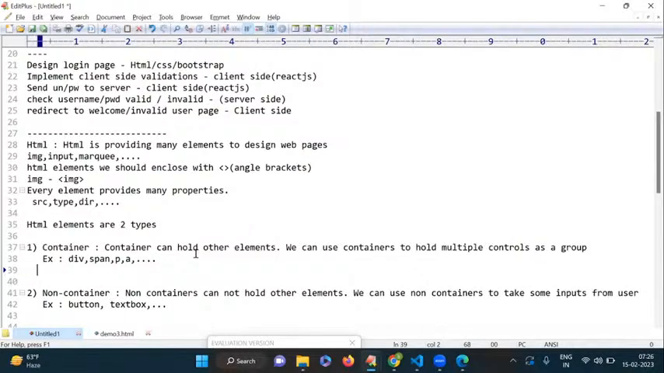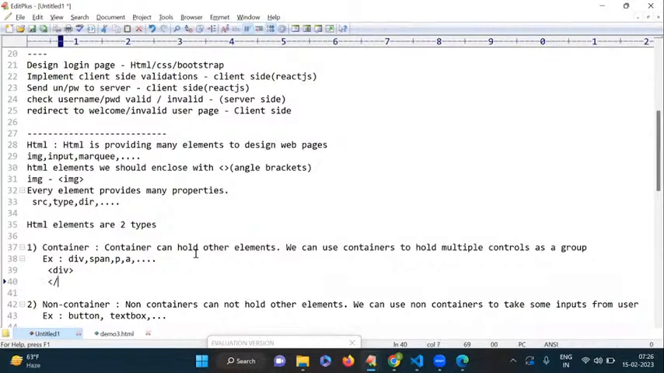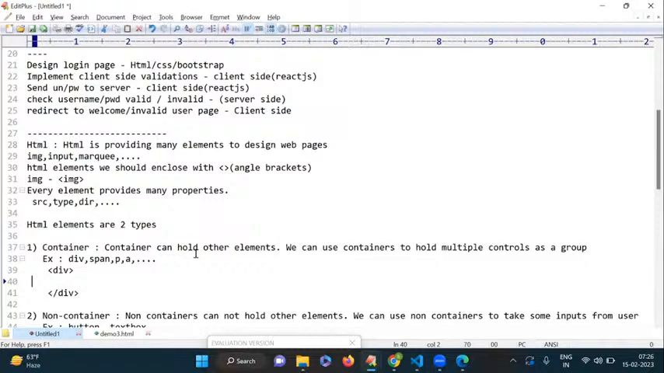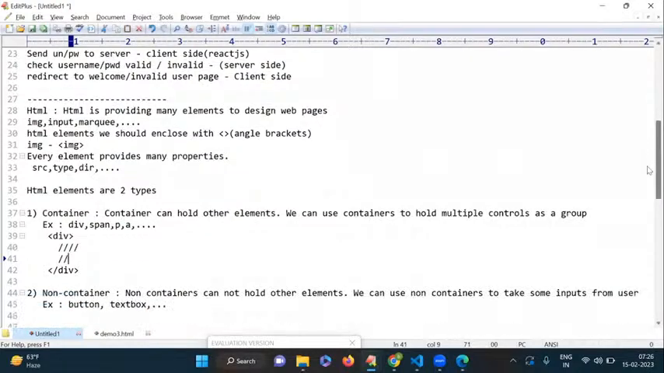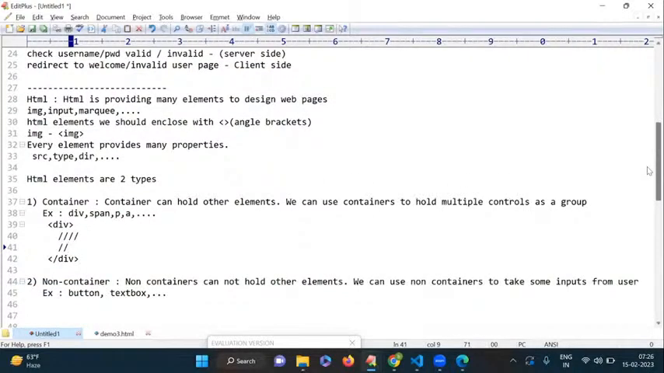Now containers, if you observe here, contain open and closing tags, because between that open and closing tag only, you can place other controls. Yes or no? I told you we are holding other controls. How can you hold? If it is containing the open and closing, then in the middle we can place the other elements. That's why containers contain this open and closing tag.